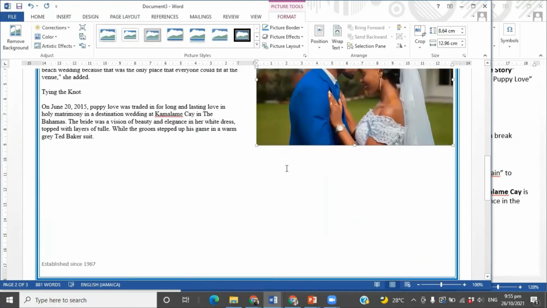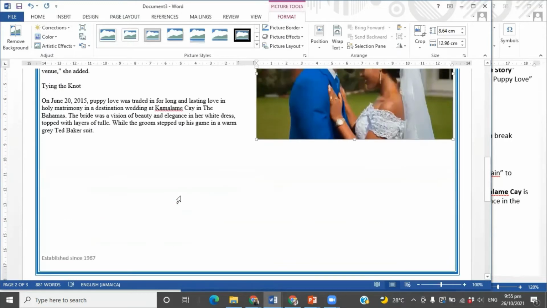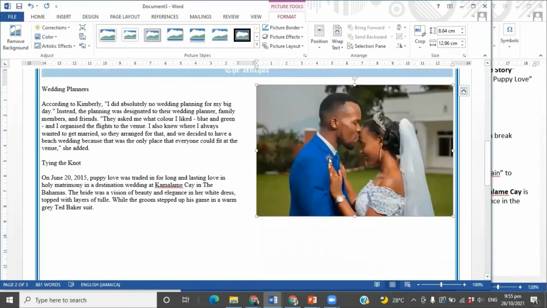You will notice now that the picture has pushed the previous text out of position. So in order for us to get it back, we are going to adjust the picture. So we click on the picture to select it. Sometimes persons adjust the picture by clicking at the top and dragging it down. That will not adjust it properly. They click at the side and do the same thing. That is not the correct way to do it.